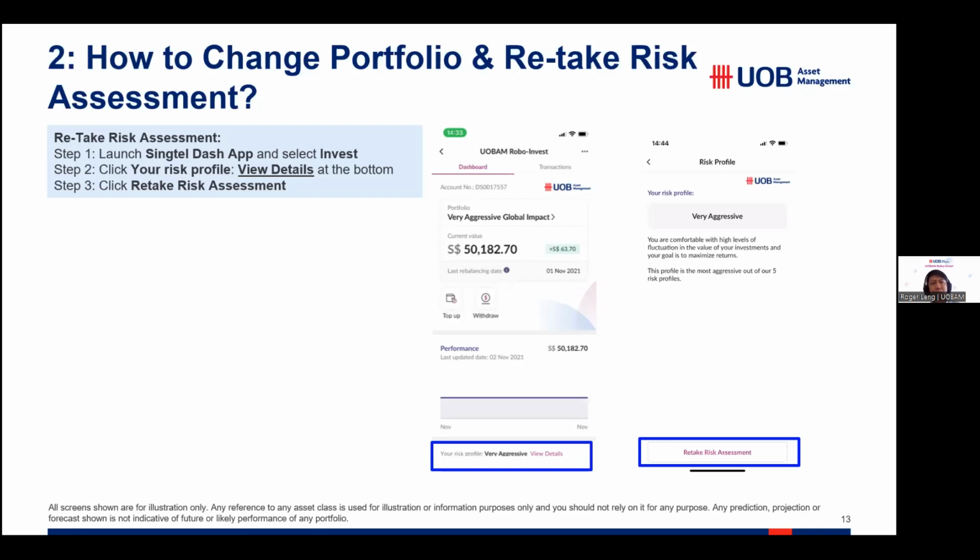So let's say you have a very aggressive risk assessment, and you decide, hey, no, I think I'm a little bit more cautious, I want to take a more conservative stance. You can actually select a balanced portfolio, even though your risk profile is very aggressive. So it doesn't mean that by having a very aggressive risk profile, you have to abide by that and choose that very aggressive portfolio. So just take note of that as well.